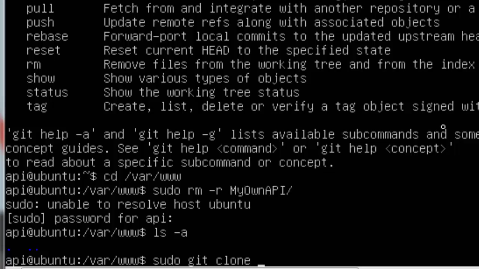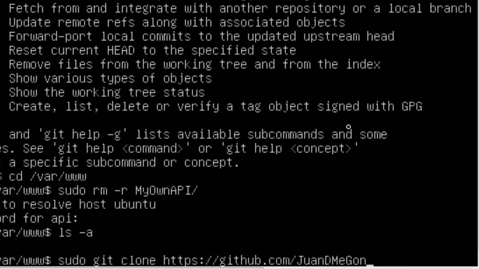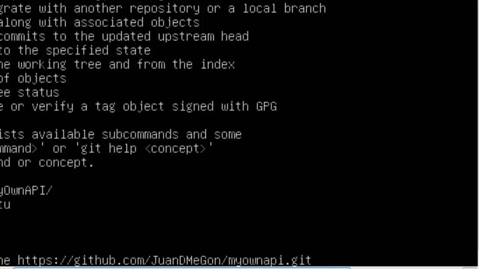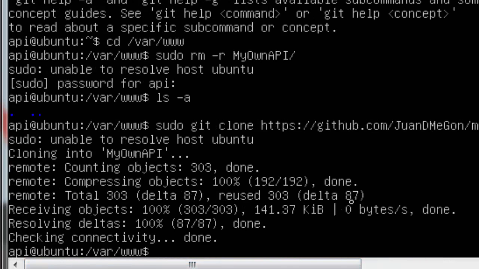clone https://github.com/my username or your username. Inclusive, you can clone my own repository, /my own API.git, and we're going to specify the name of the folder that is going to be my own API, and that's all. Enter. We're going to write the password here, and that's perfect.